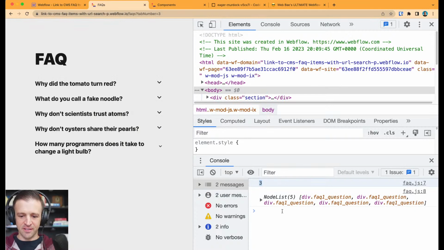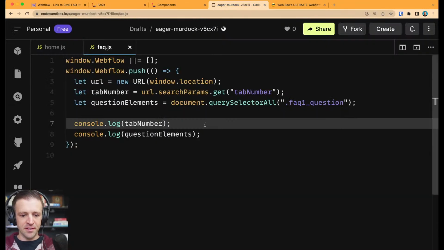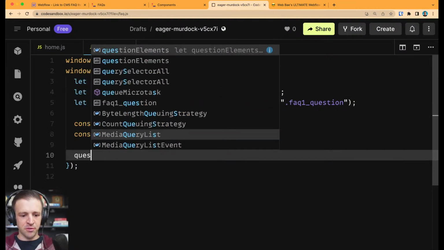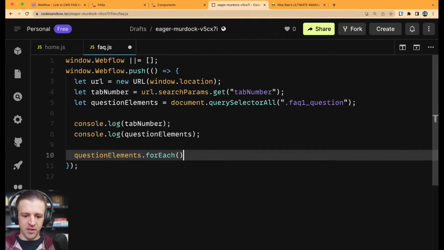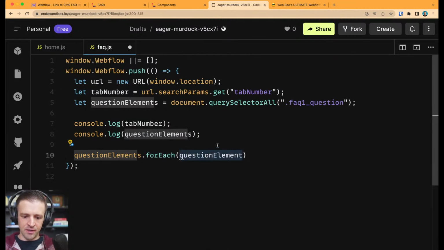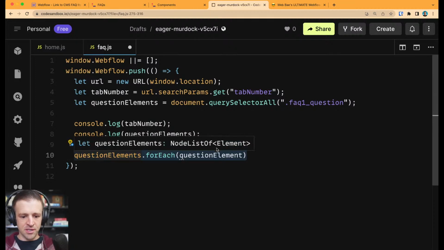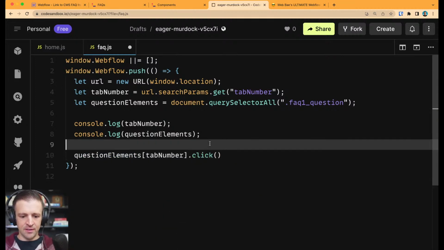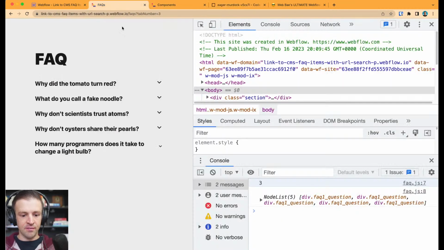Anyway, so now we're seeing 3 down here in the console, so that is good. Oh, the zoom's not working down here for some reason. Oh well. Let's press on. We've got our tab number and we have all the question elements. So we want to loop through our question elements with a for each loop again. And we'll call this question element. And we want to get the, actually we don't even need to loop through them all. We'll just say question elements of tab number dot click. That is all we need to do, and save.